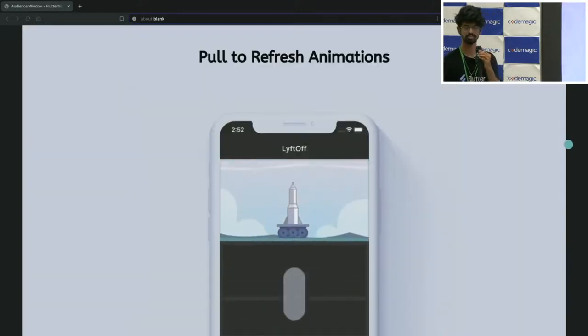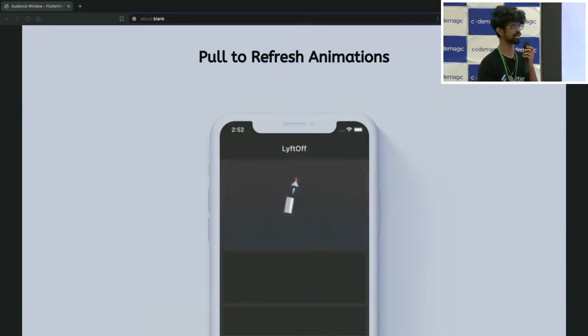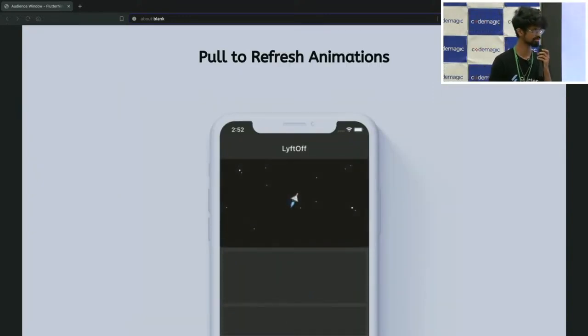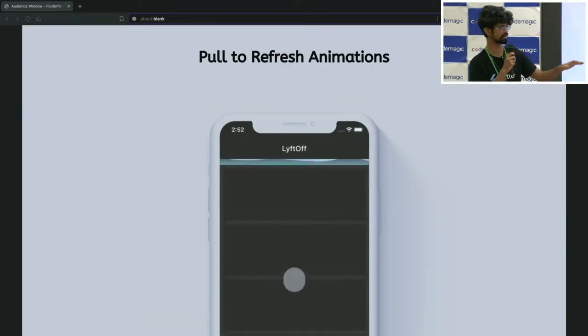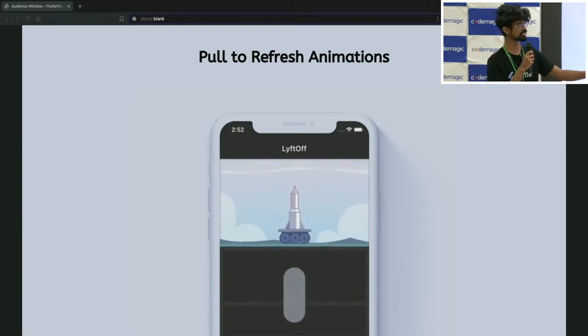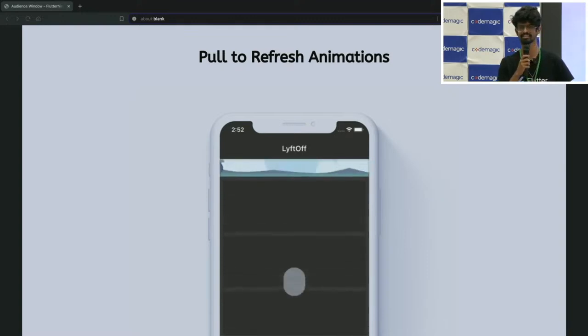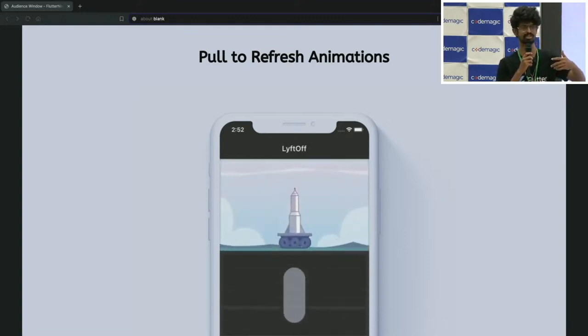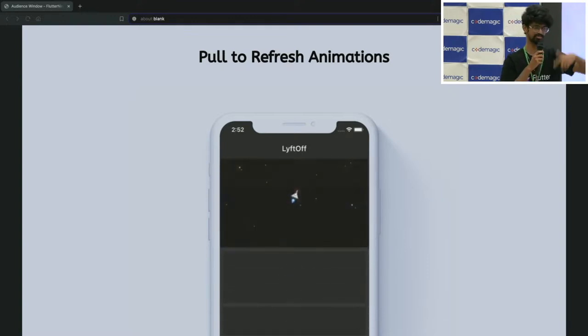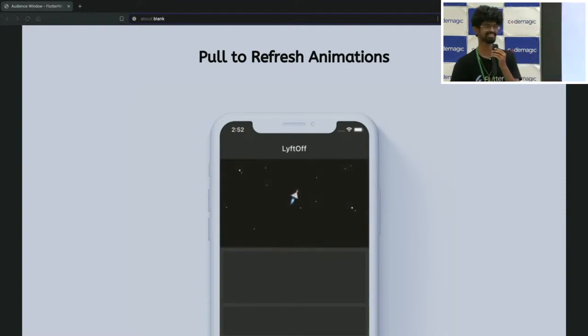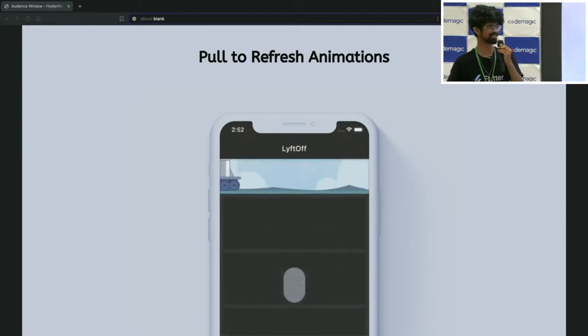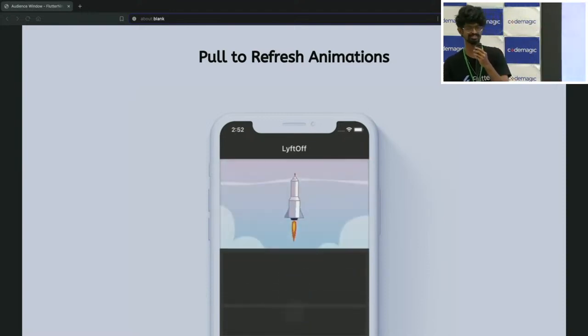Next is pull to refresh animations. I have rarely seen this on live production projects, but I have used this myself in a personal project of mine, and it's very satisfying to pull to refresh. Mostly I end up just pulling down to see the animation. Again, it increases the API calls and whatnot, but it's fun.